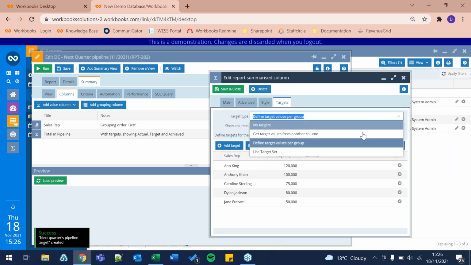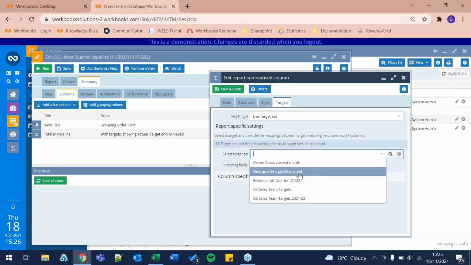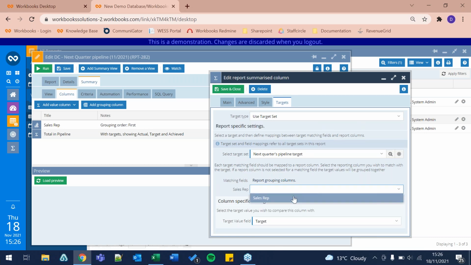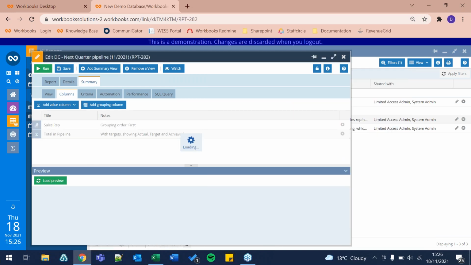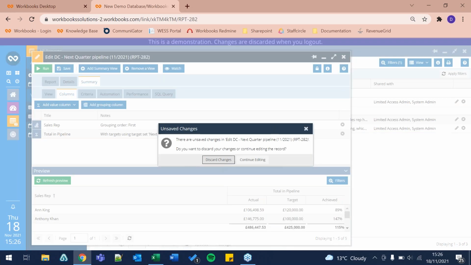And then you'll need to change the targets being used on the report itself. Select the target set that we've just created, and then map up sales rep with the column sales rep. Now it will look exactly the same as it did before, most likely. Yeah, there we go. So that's that one. I'll go ahead and close this.